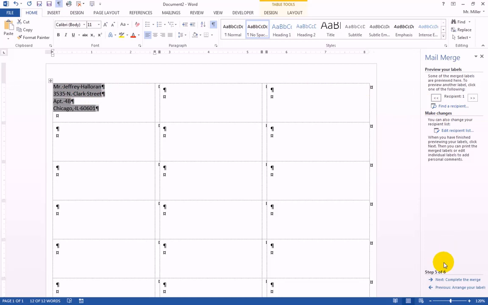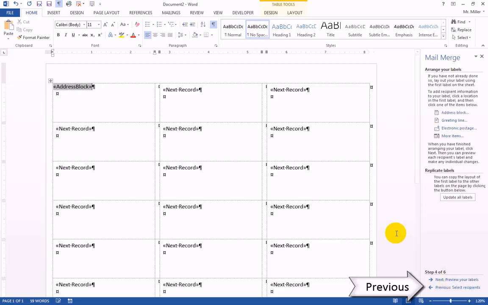Now, I do need to back up one step because notice there's only one label printing. There should be 5 labels because there's 5 different people I'm sending this to. So I'm going to back up one step previous because there's a step I missed, and that was this step right here. I want to update all labels. It's an extra step that you do need to take with labels. You don't have to do this for letters, you don't have to do this for envelopes, but you do need to do it for labels.